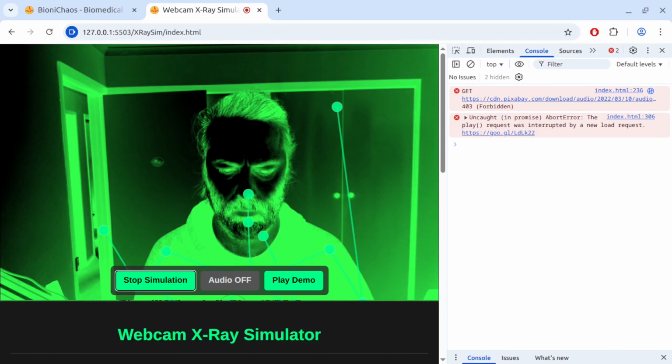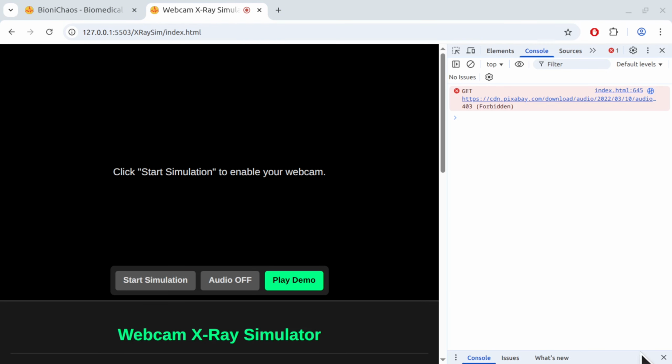Key changes made. 1. Initialized the pose detection model. Added setup pose detection. Call during page initial.